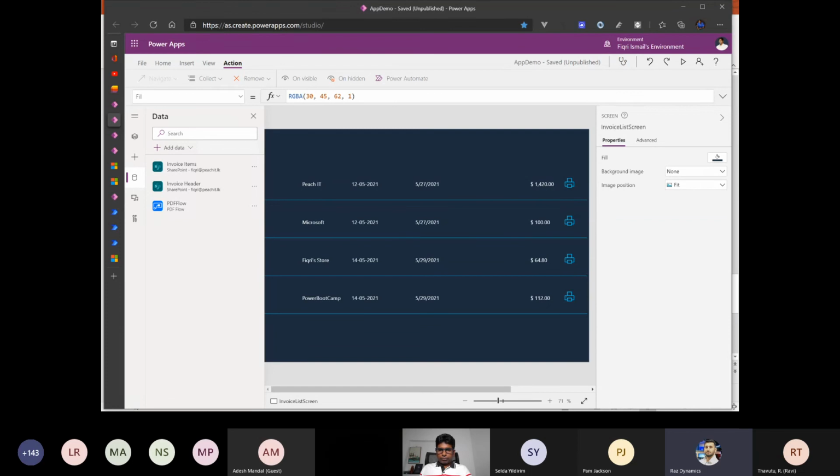Fikri, there is one final question. Mayan Kumar is asking, great session. Will the flow give feedback to the Canvas app? So, for example, if the flow failed to create an invoice, will the user see anything?